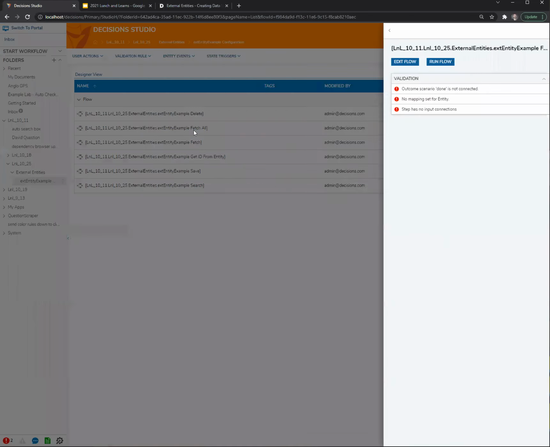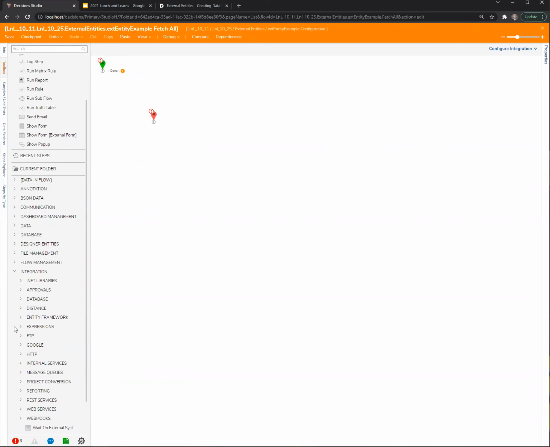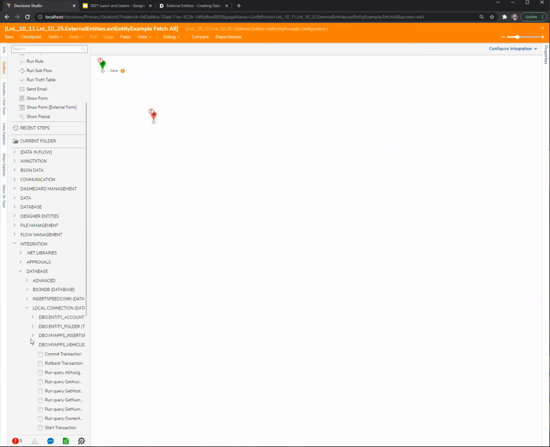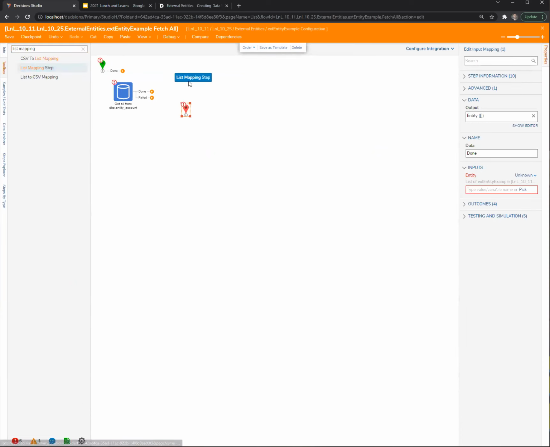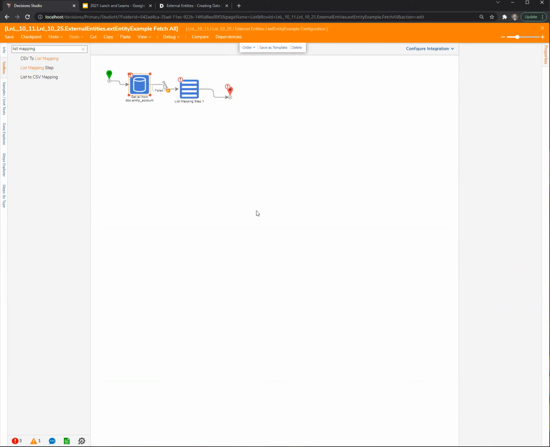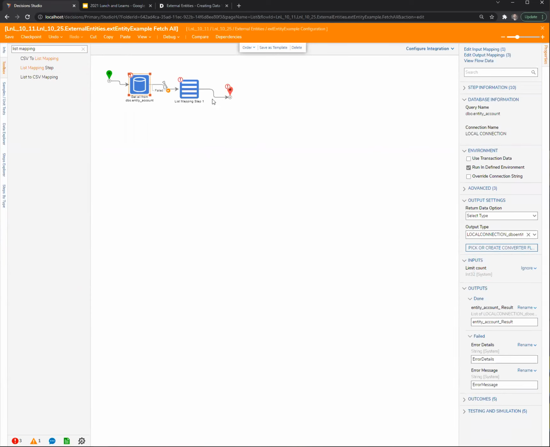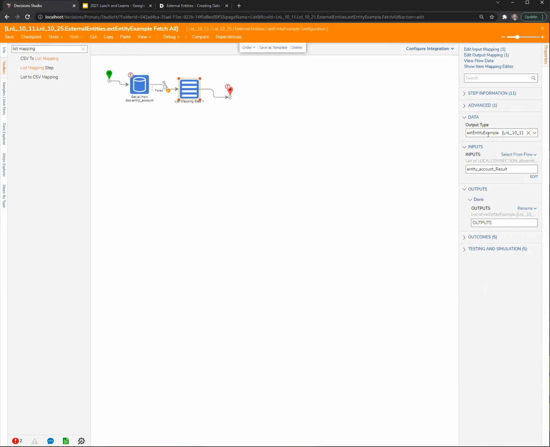I could also go to fetch all. I'll just do this one really quickly. I will do integration, database, local connection, entity account, and I'll search get all. I'll find a list mapping step so I can do the mapping from one type to the other, and I'll sequence these things up. So get all element count will be ignored. And then list mapping step, my input will be my account result. My output type will be my external entity example, that's the one I just created.